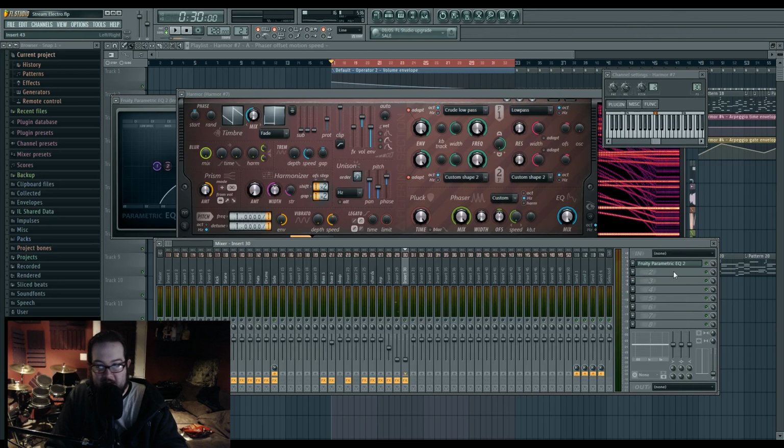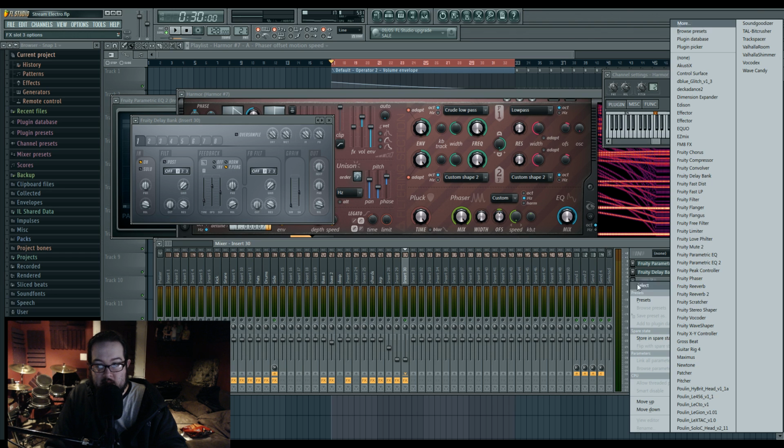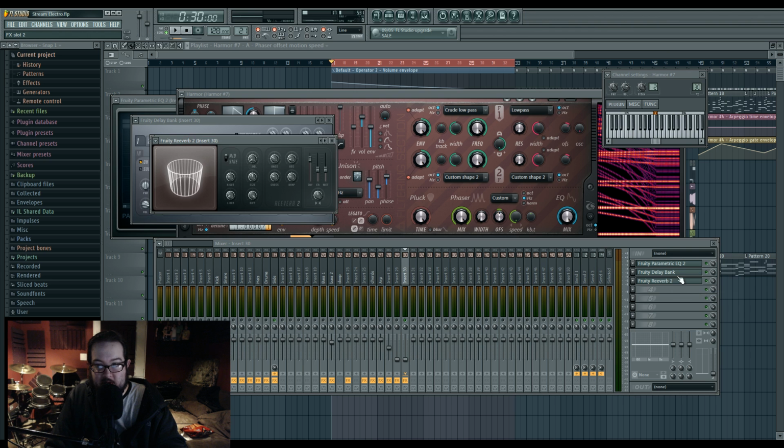That's kind of neat. So we're just going to add effects to that, like a delay. Reverb is probably fine. Let's put the reverb after all of it, yeah. Not so much diffuse.